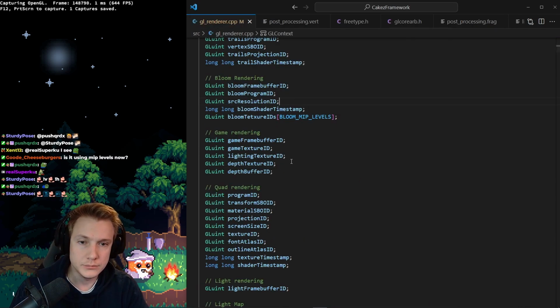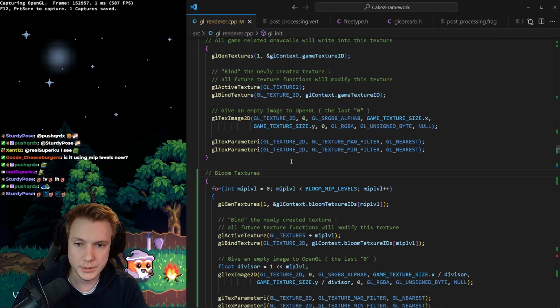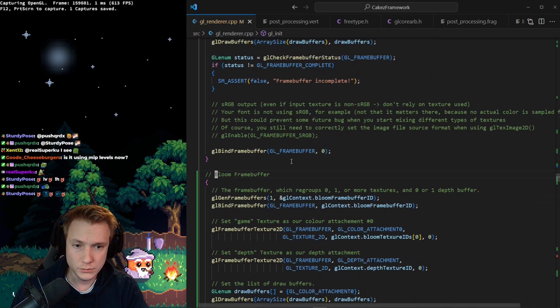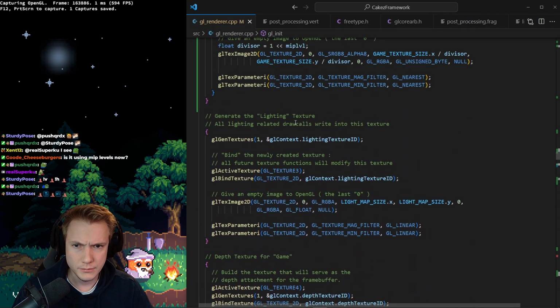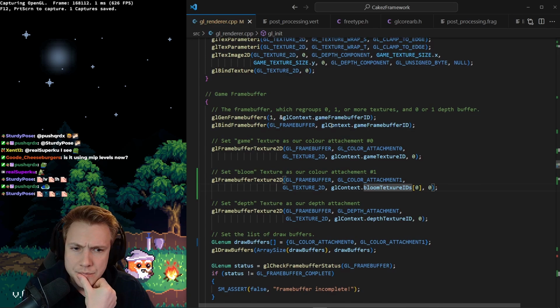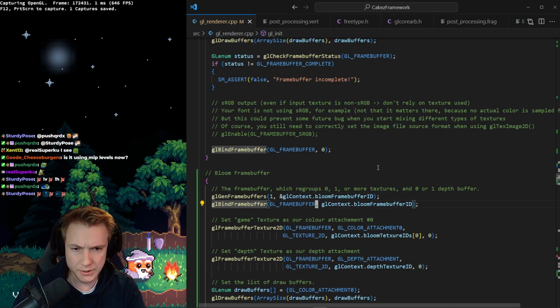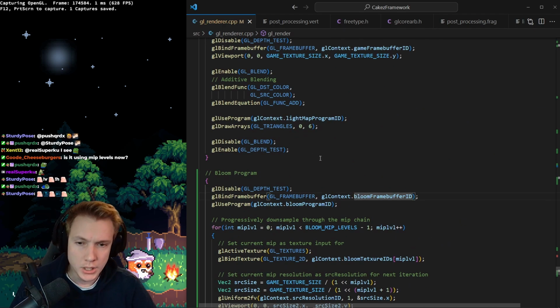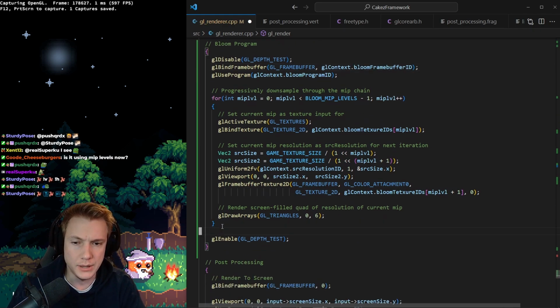How do we begin? Bloom down sample program, yeah, bloom textures. Game frame buffer, wait, game frame buffer? Wait a second. Ah, yeah, bloom frame buffer and then the bloom program. Okay, so this is downsampling. After we are done with this, we want to do upsampling.